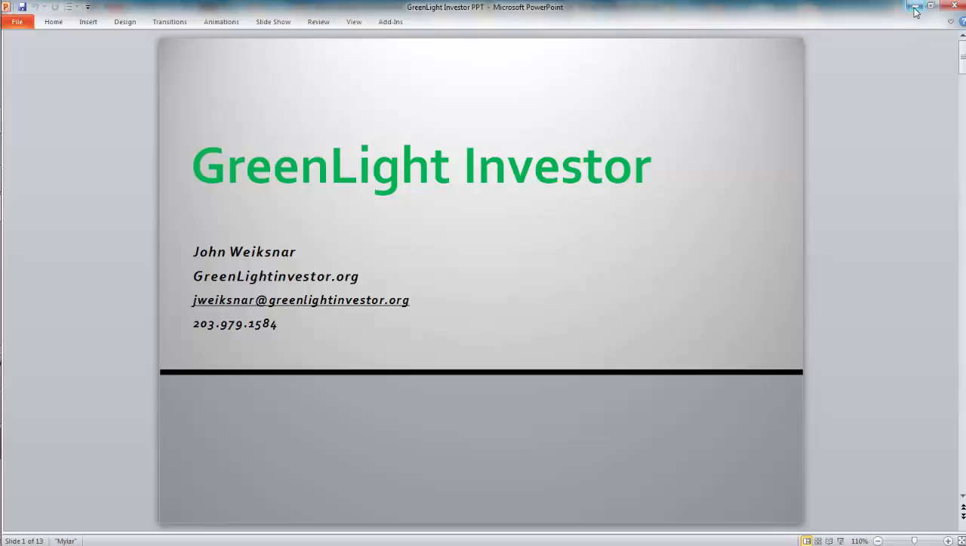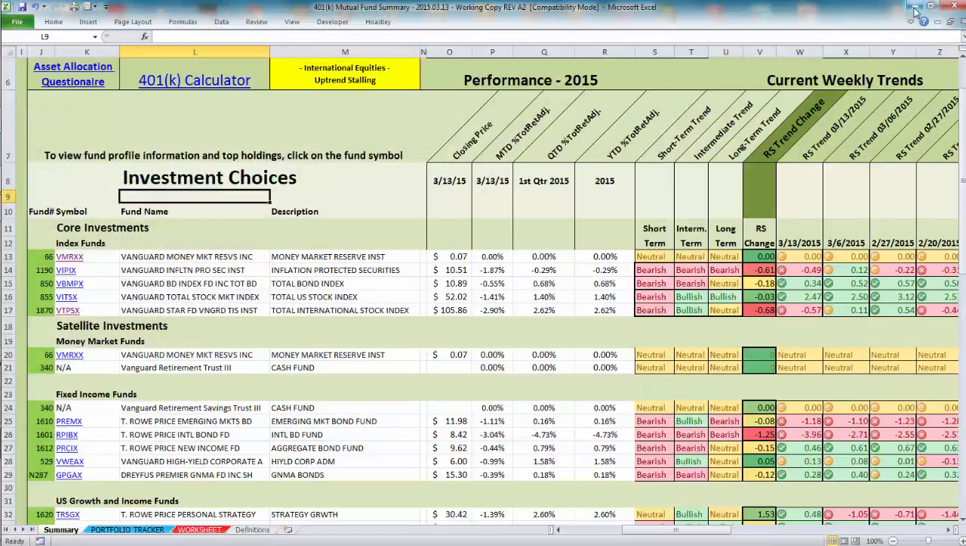Let's go ahead and go right into our worksheet. The goal of the Greenlight Investor is to make managing your 401k both a simple and easy process. We'll do this by using red, green, and yellow cells to help you decide when to buy, what to buy, and what to sell.